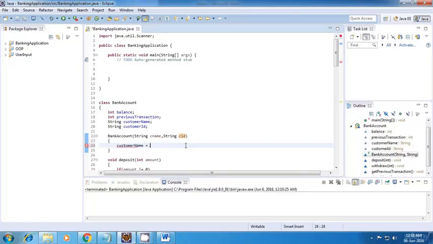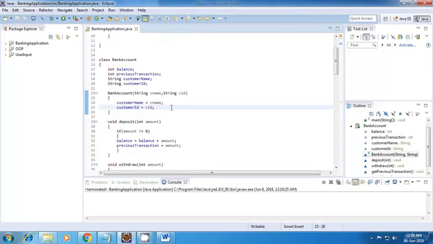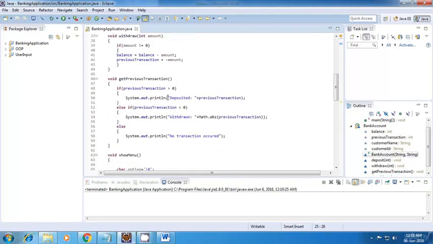Okay, name is equal to cname and customer ID is equal to cid. Okay, so let's save it. Yeah, so this is done. Now let's move on to the show menu method.